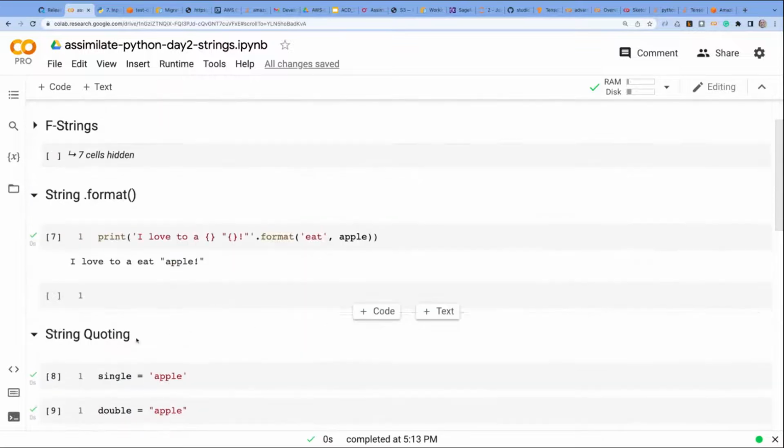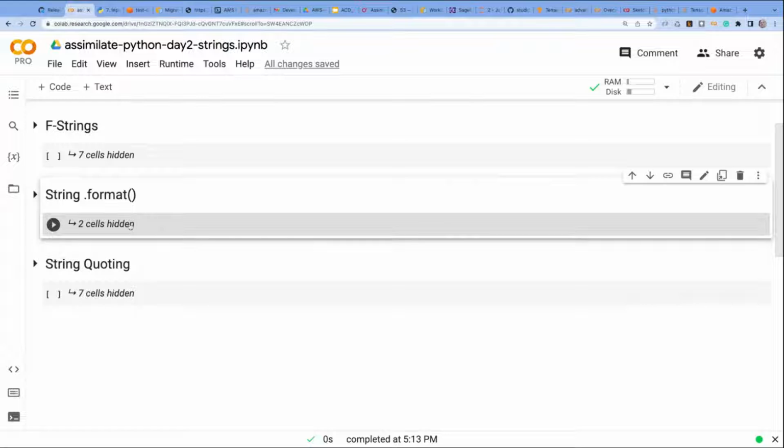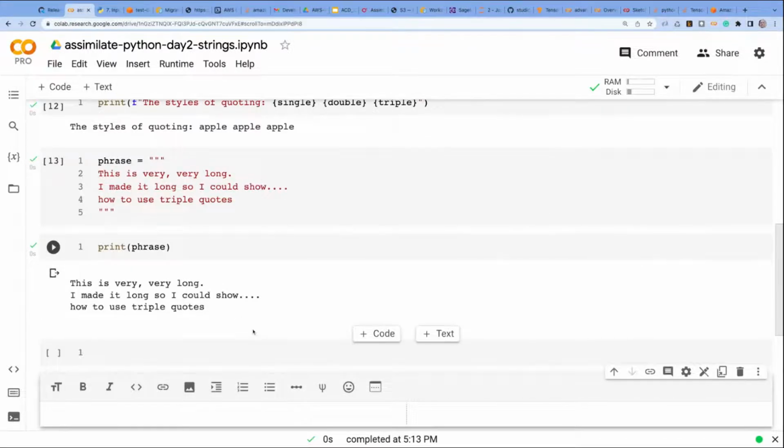So that's string quoting, strings in a nutshell. Now, the methods on strings might be worth going into a little bit. And so we can do that next. We can say like fun string methods.